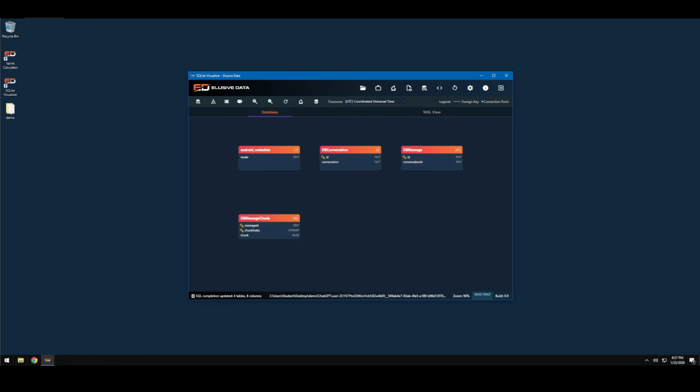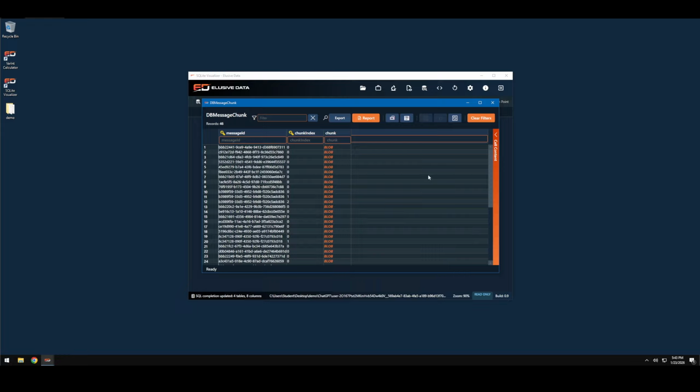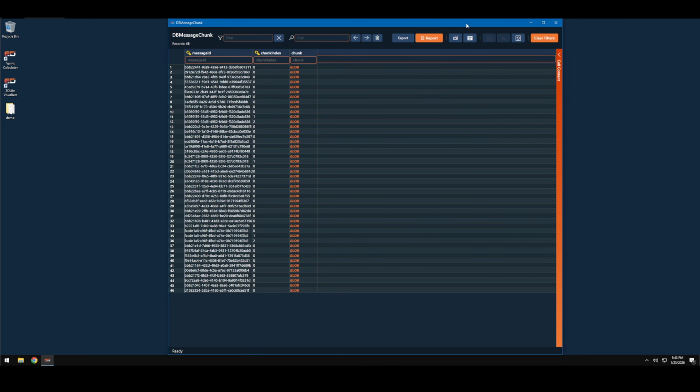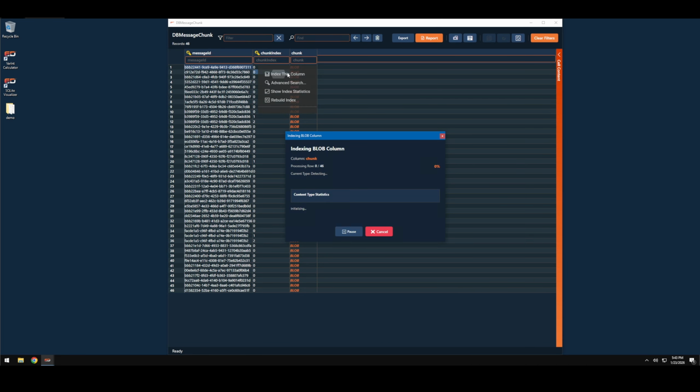Once the database is open in SQLite Visualizer, I'm going to focus on the DB message chunk table. I'll double-click it to open the record view. Here, the chunk column contains blobs, and in this case, those blobs are actually JSON content representing ChatGPT conversations. I'll right-click the chunk column and choose Index this column. We can see that 38 JSON blobs and 8 text blobs were indexed.